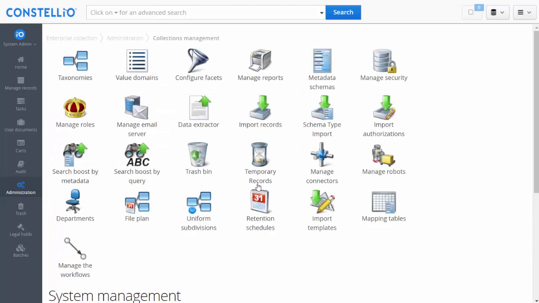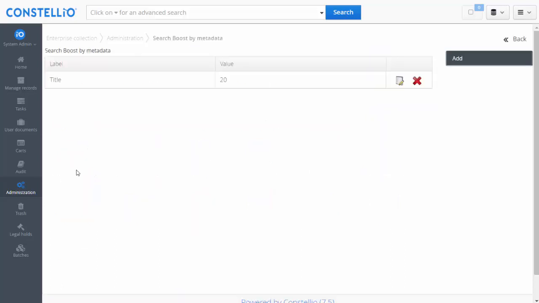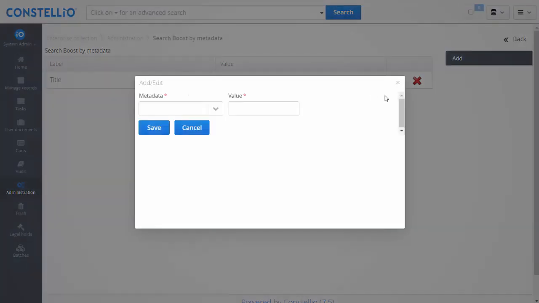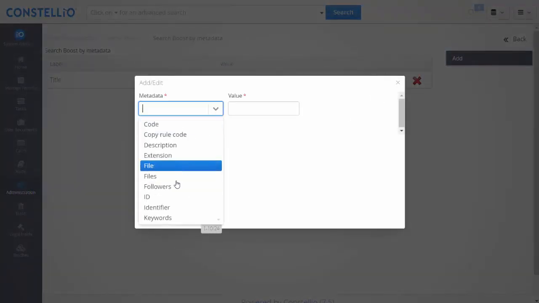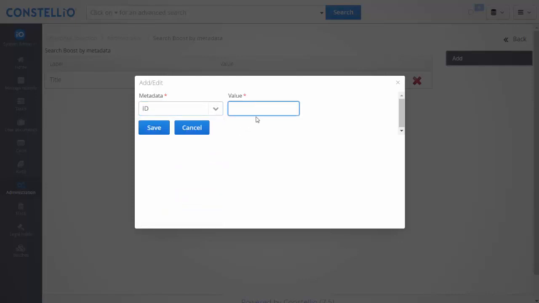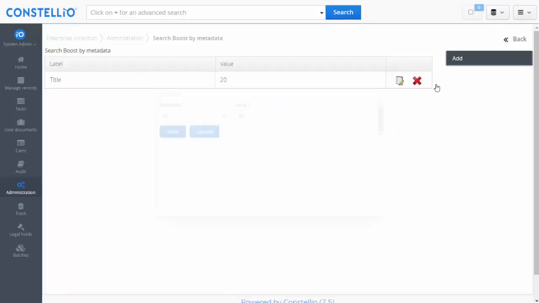The other option that you have is that you can customize the relevancy of the search results. And you have what we call the boost. So you can boost, for example, some metadata. In this example, we give more score for the title. So if a keyword is found in the title, the document will be higher in the search results. We can add new ones and say, okay, for this metadata, for the ID, give it the value of 30. Then Constellio will give more value if the information is found in this field.